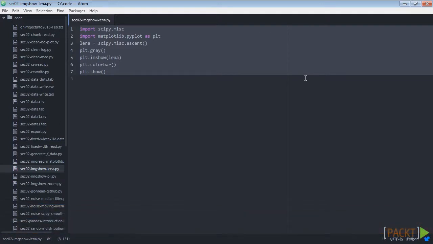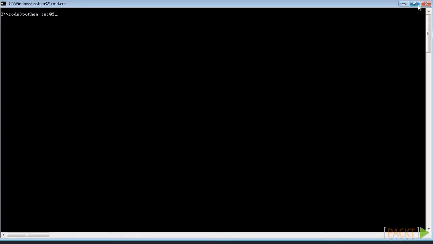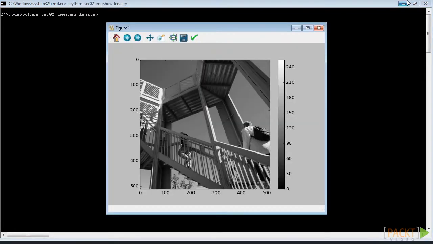Whoever has worked in the field of digital signal processing or even attended a university course on this or a related subject must have come across Lena's image, the de facto standard image used for demonstrating image processing algorithms. SciPy contains this image already packed inside the MISC module, so it's really simple for us to reuse that image. This is the code to show the image. We're using the ascent function as the Lena function doesn't run in Python 3.5. So this is the image.